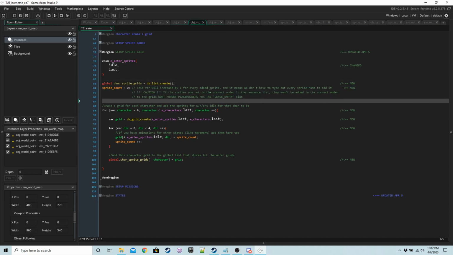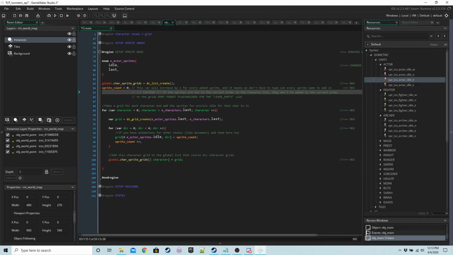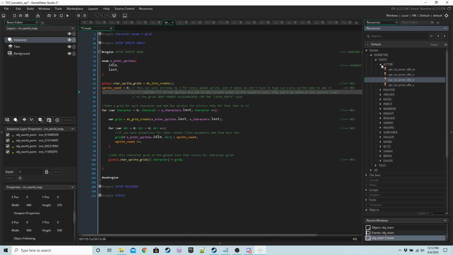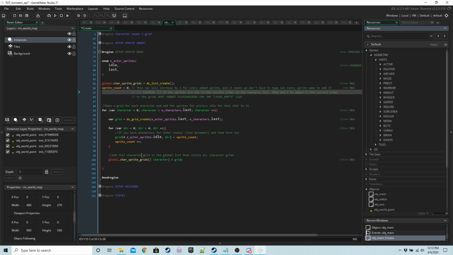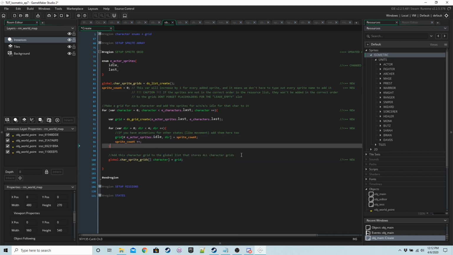Make sure you read these notes here. Like I said, if the sprites are not in the correct order in the resource list, they won't be added in the correct order. So having them like this is very important. You can just ignore this. You can just do it the old way, where you do every line, but for this kind of game with this many sprites, I think a for loop and organized tree is a better way of doing it, as long as you know what you're doing.